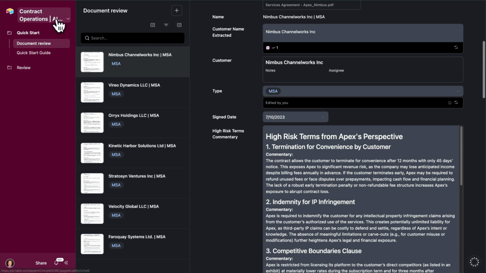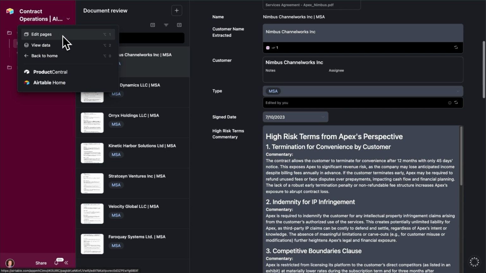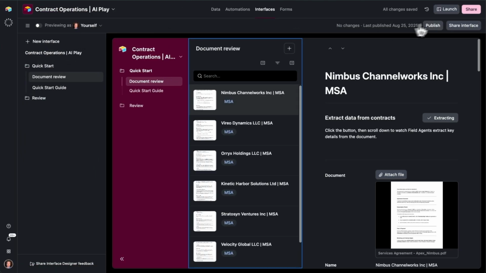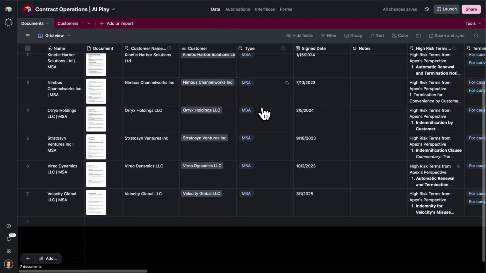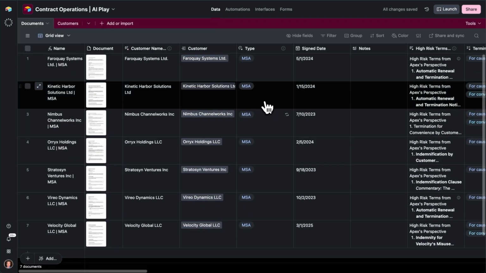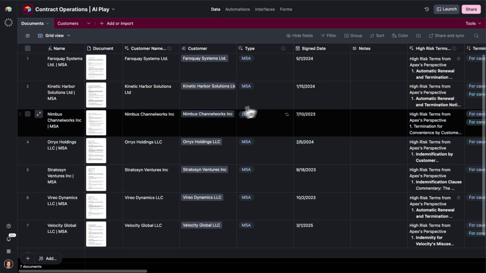And then to get back into the edit mode, to edit interfaces or to view the data, just click on the name of the app in the top left and then head to edit pages for interfaces or view data, which will drop you here into the data layer. So let's actually start in the data layer for this tour.